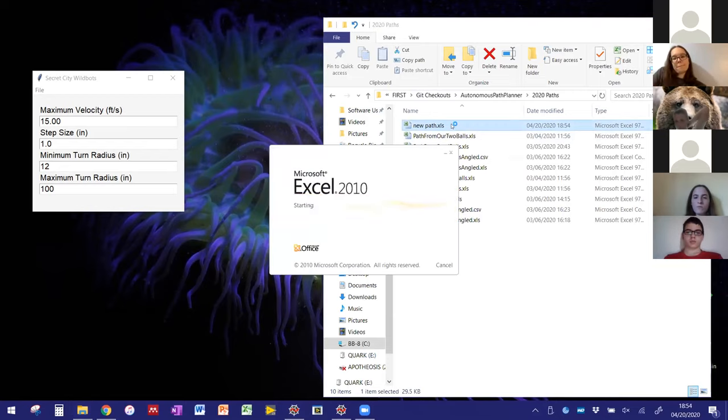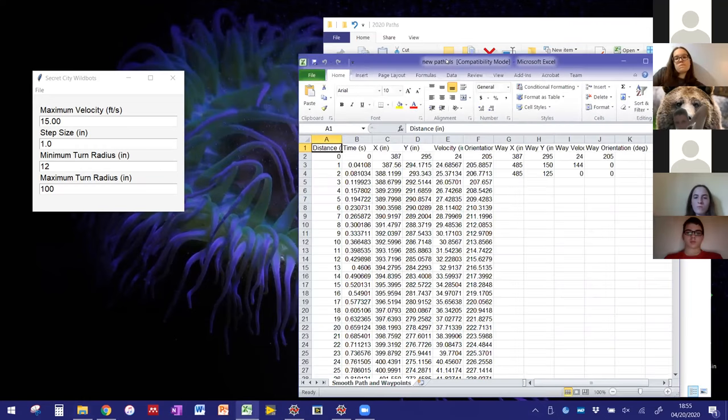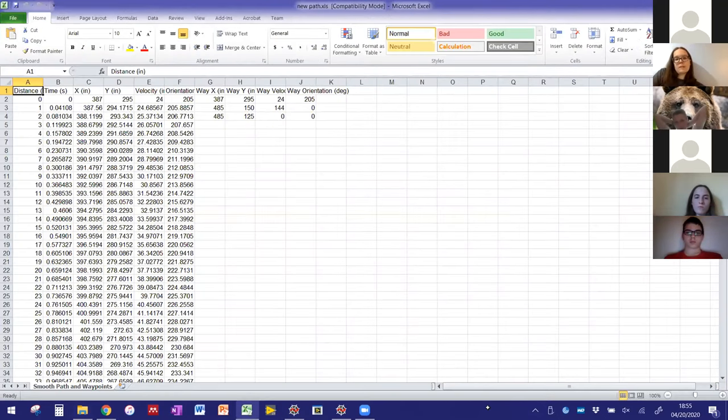So at this point, you can go ahead and open it up, and you're going to see a whole bunch of information. Each one of these rows is one of the points that's spaced 1 inch apart. The first column is the distance along the path. So we start out at 0 inches along the path, and we go to 1 inch along the path, 2 inches along the path, 3 inches along the path.